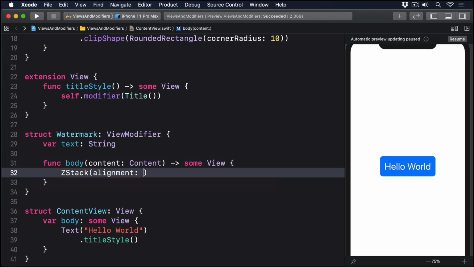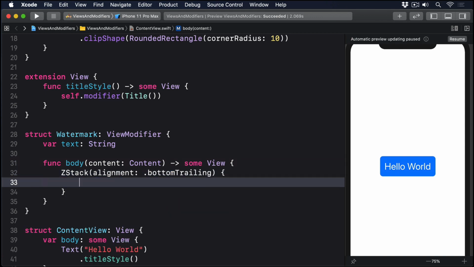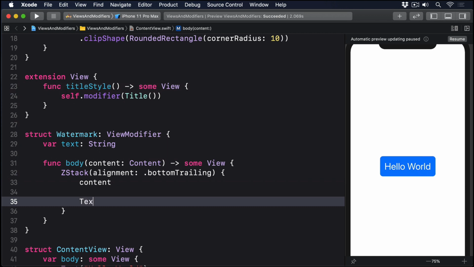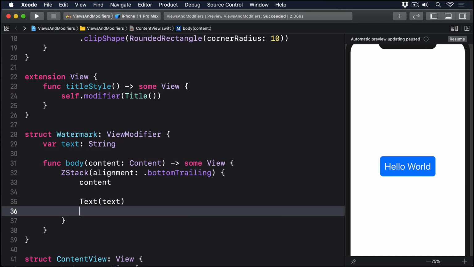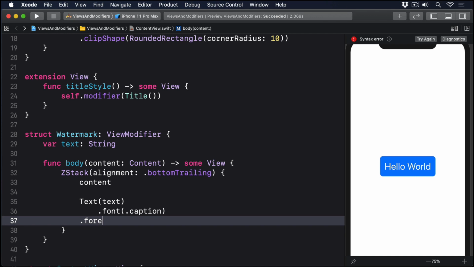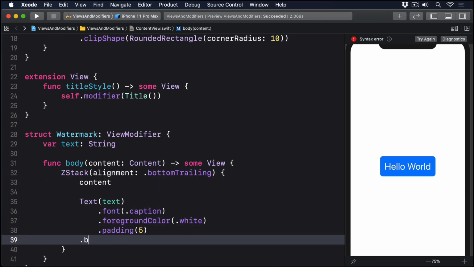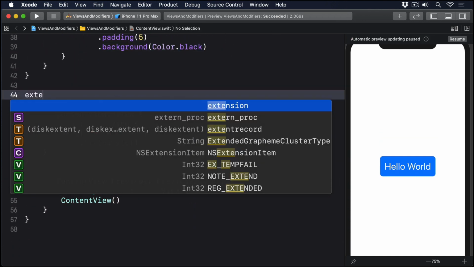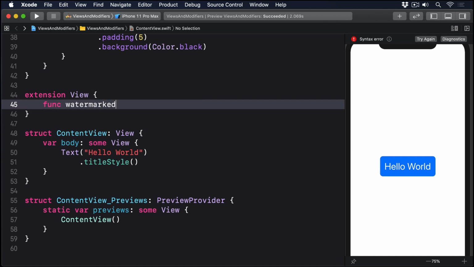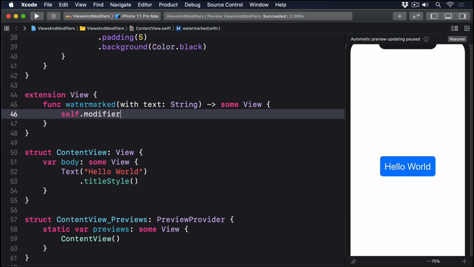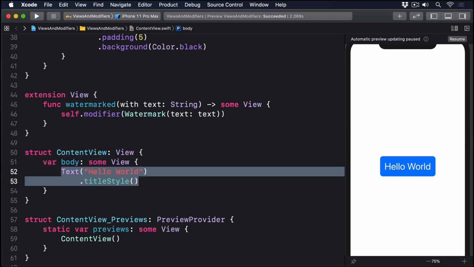ZStack with alignment .bottomTrailing. Our content, then text .font(.caption), .foregroundColor(.white), .padding(5), .background(Color.black). Then extension View, func watermarked(with text: String) returns some View. Self.modifier(Watermark(text: text)). With that in place, we can now add a watermark to any view like this.